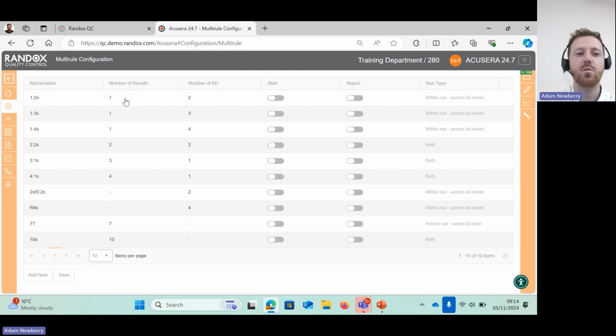So we have our multi-rule on the left. It will then tell us what that multi-rule actually stands for. So it's one result outside 2 standard deviations. And we can set whether or not that causes an alert or a rejection. So I'm going to keep this kind of standard. We'll set an alert for a 12S. We'll reject any results beyond 3 standard deviations from our targets.